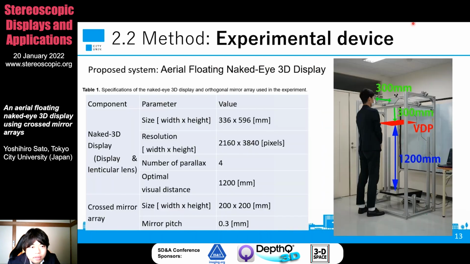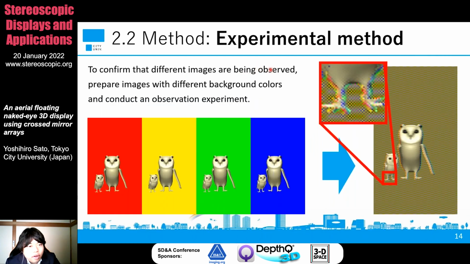Experiment device of the proposed system. In the observation experiments, images with different background colors are displayed in order to confirm that different images are being observed. The parallax image to be displayed is generated from 4 images.